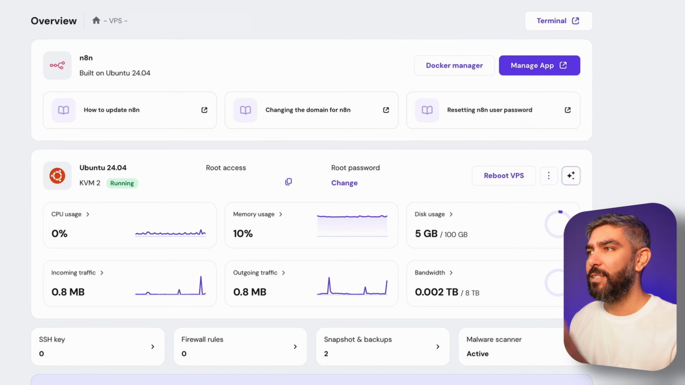And once you sign up, you will see your VPS activity page, and then you can click on Manage App at the top to go to the n8n platform. And then just follow the process to create your account, and you're good to go.